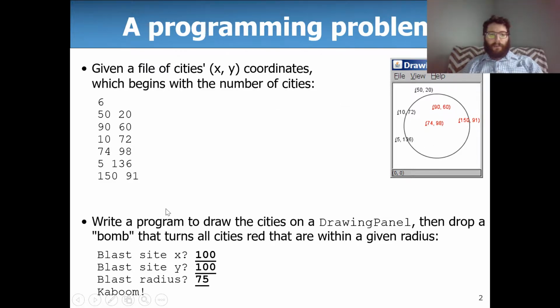Okay, so the problem is, let's write a program that draws cities on a drawing panel. So it draws these cities over here, kind of like a dot, and then the coordinates of them. And then it drops a bomb that turns all the cities red within a given radius. Kind of a morbid problem, but hey. So we put in the point where we want the blast site, so 100 and 100, and then how big the radius. Anything that's inside the radius will get turned red, and anything outside the radius stays black. Okay, so just a pretty simple problem, or rather simple to understand.